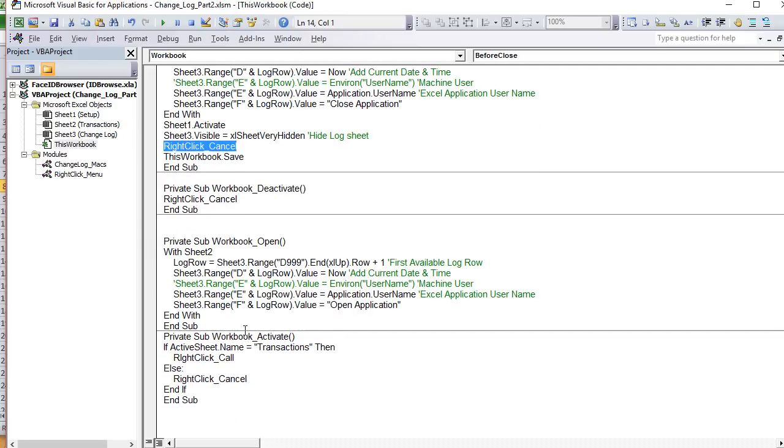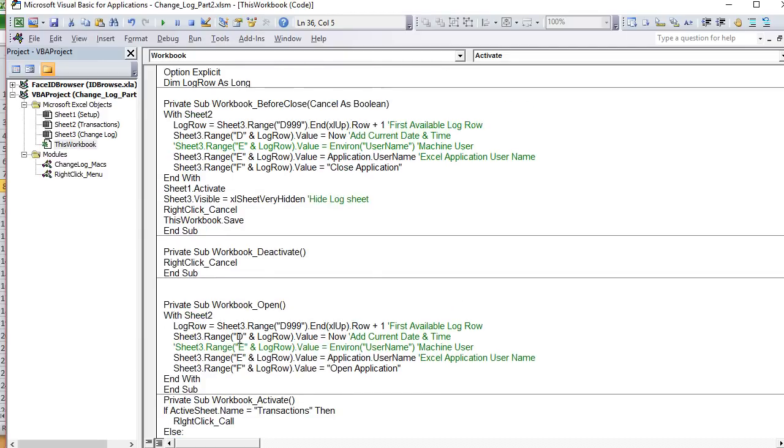And when we open it, we don't need it when we open it, because when we open it or we activate the workbook, it's going to say if the sheet name is transactions, then we're going to right click call. But if we're not on the transaction, then cancel it. So that's a little bit of if then statement that makes sure that we have that right click functionality on the sheet that we need.